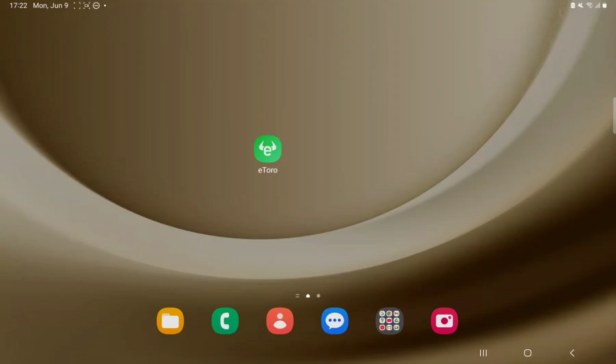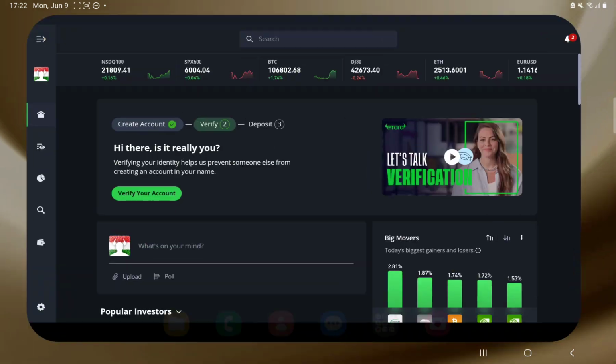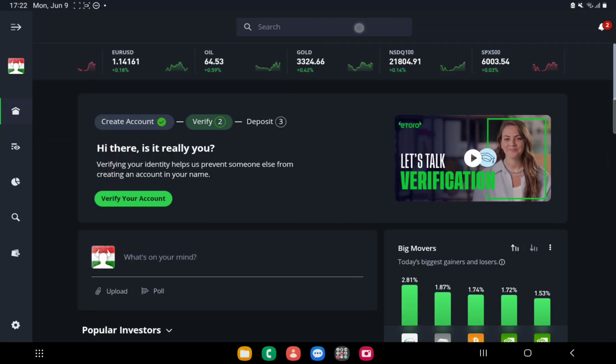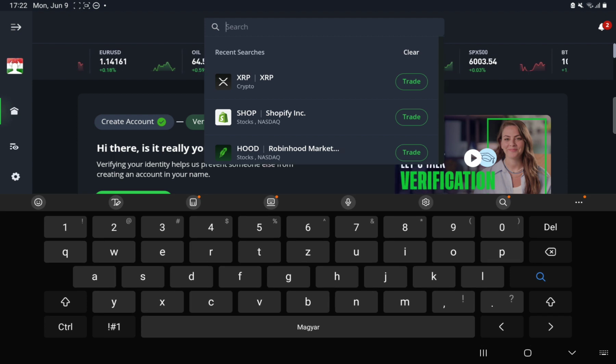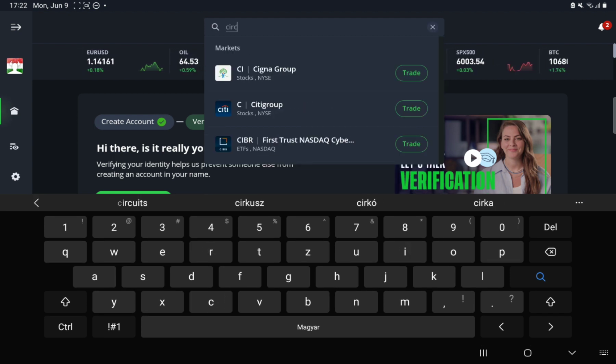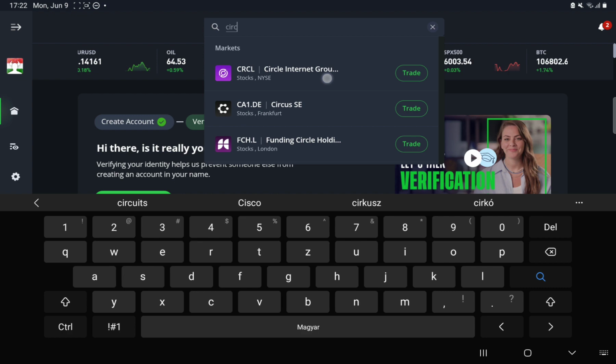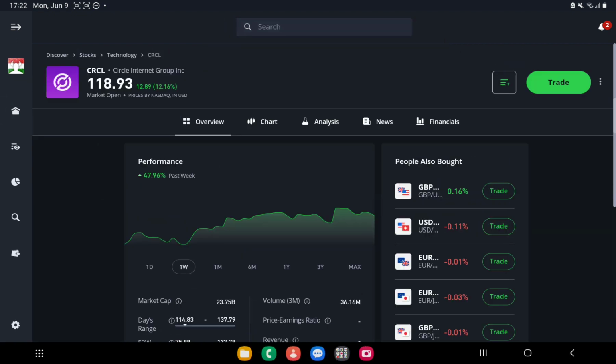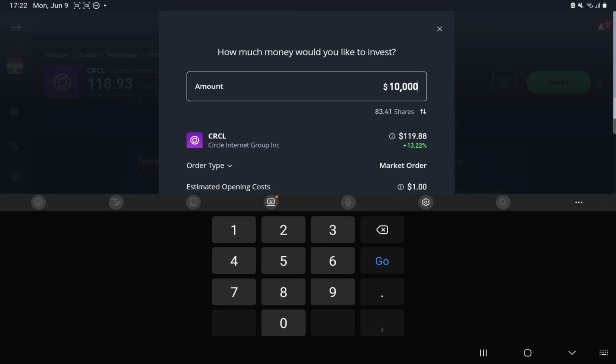Hi everyone! In this quick tutorial, I will show you how to invest in soccer on eToro step by step. First, open the eToro app and log into your account. Then you will get here. Next, tap on the search bar and start typing soccer. Select it. And now, tap the trade button to start your purchase.